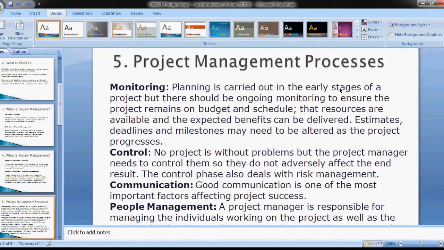So control. There are no projects without problems, but the project manager needs to control them so that they do not adversely affect the end result. The control phase also deals with risk management. I'm not going to go too much deeper into this at the moment, but you know that when you're running your projects, you need to make sure that you have some risk analysis.